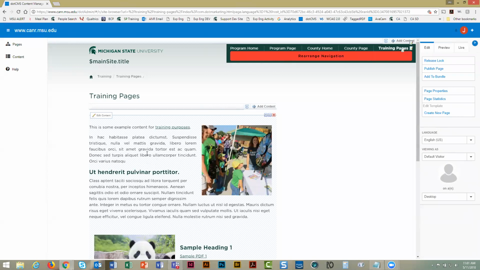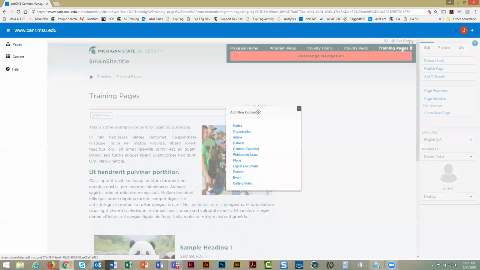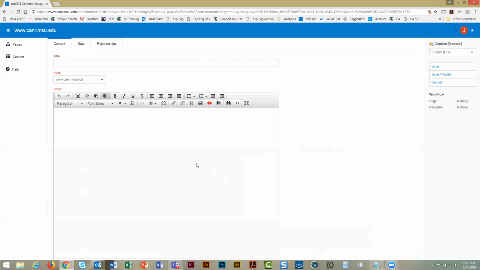Okay. So if you wanted to add some new content to this page, you can select add content here and then new content. And it will ask you what type of content you want. Typically, when you're adding content from this screen, you will almost always be selecting content generic. And that's your text content with your images and your video. That's what it's called in this system, content generic. So if we click on that, you can see it brings us back into this same kind of page that we were just in.